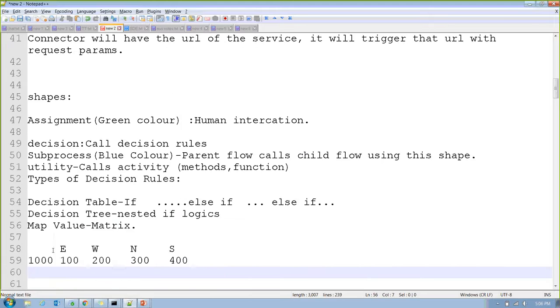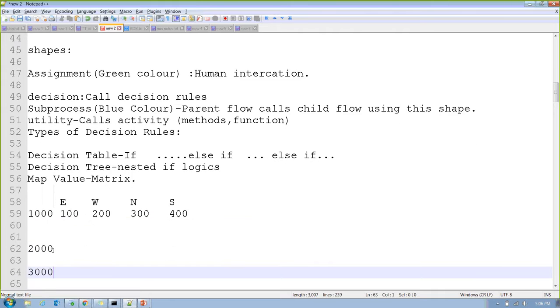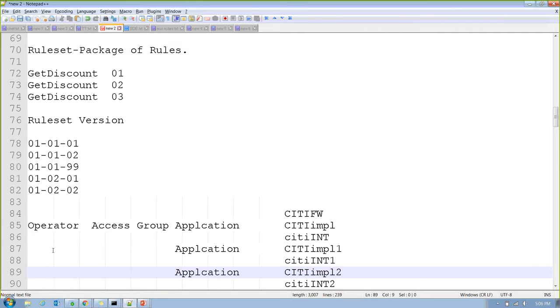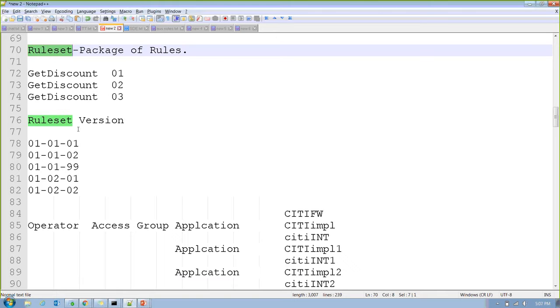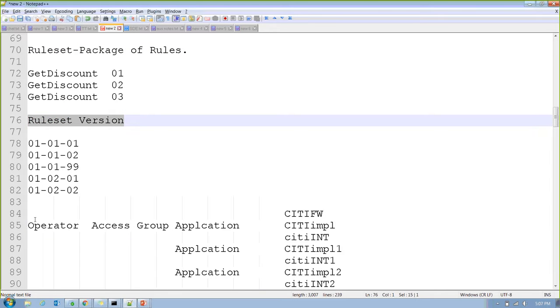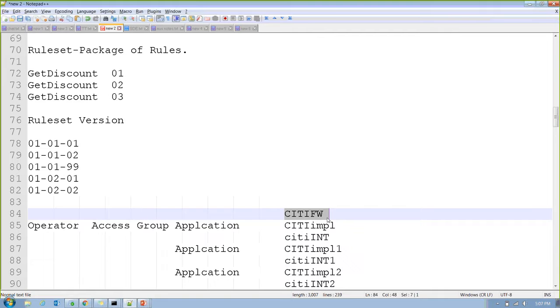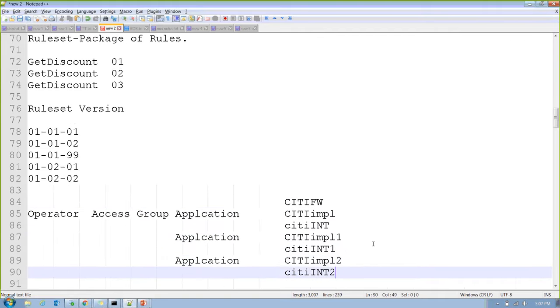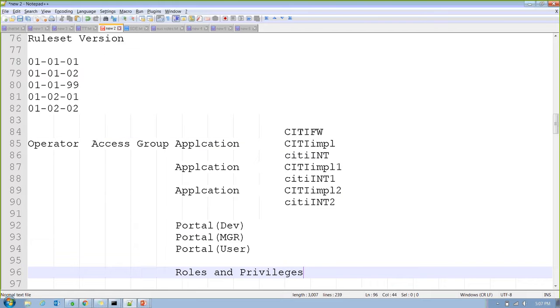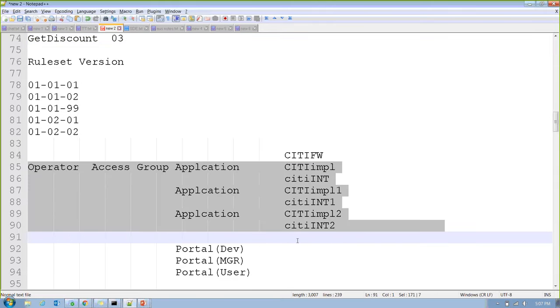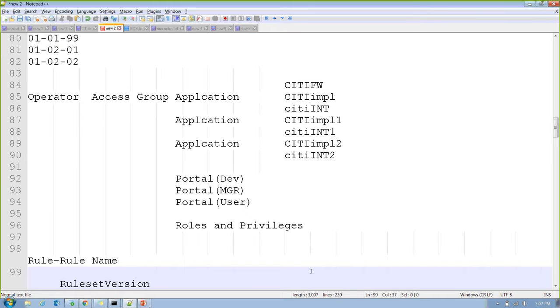I have told them about the various shapes, various rule types, how to use them. Then we discuss what a rule set is, what rule set versions are, how an operator can get access to an application and everything. So basically, you need to understand what a rule set is and all. Then you will understand this whole mapping.